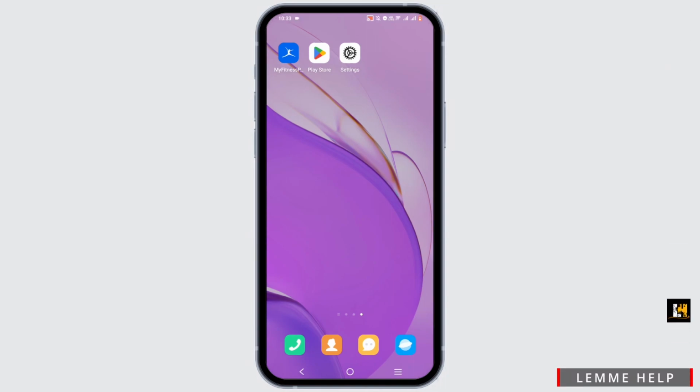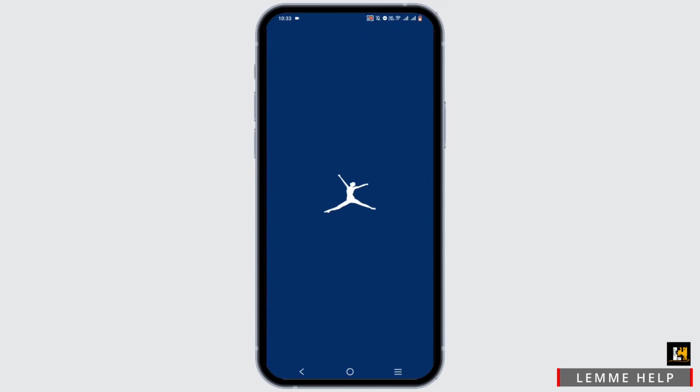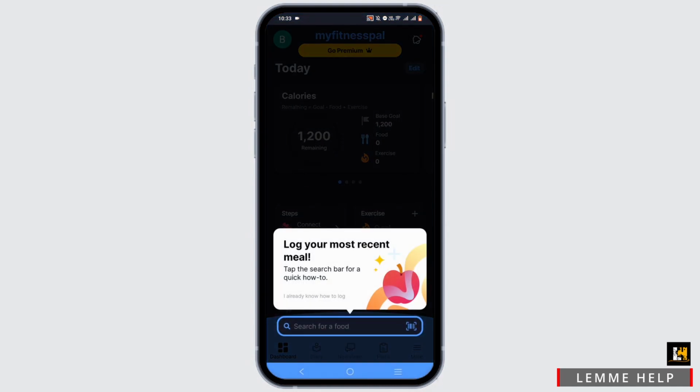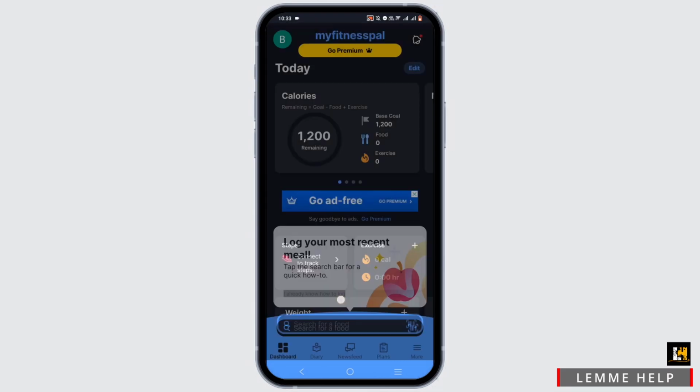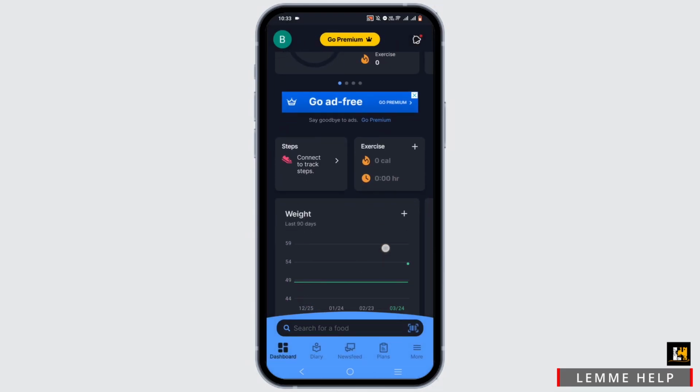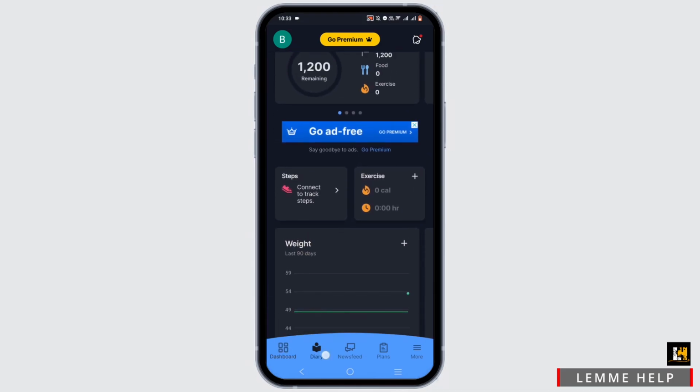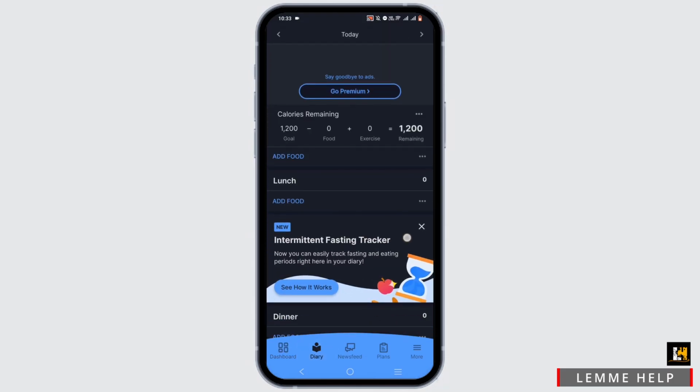For this, go ahead and install the Myfitnesspal application, easily available in your Play Store or App Store. Tap open once installed. You will have to log in or sign up to your Myfitnesspal account. You will see an interface like this. To track your food on your application, tap on Diary.